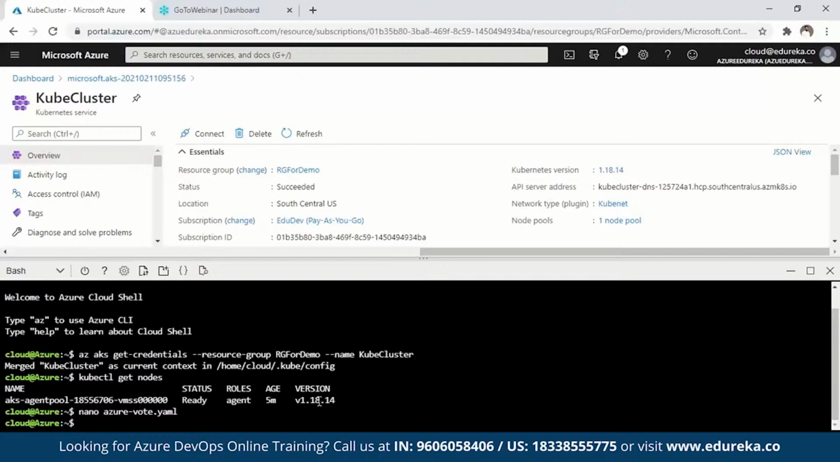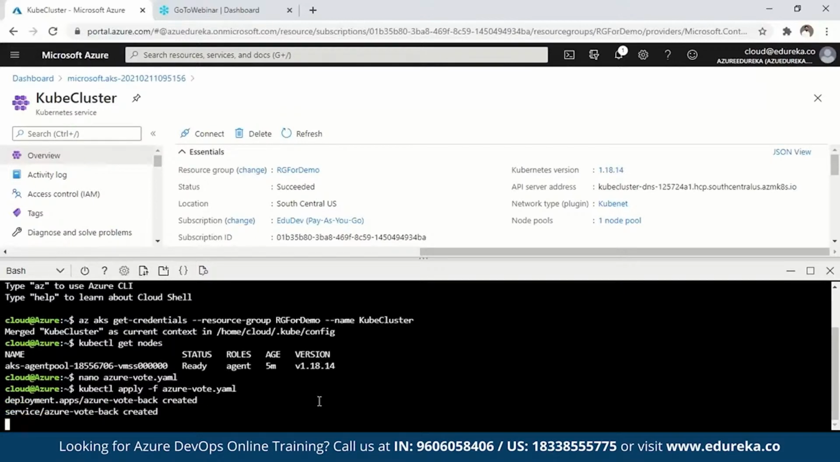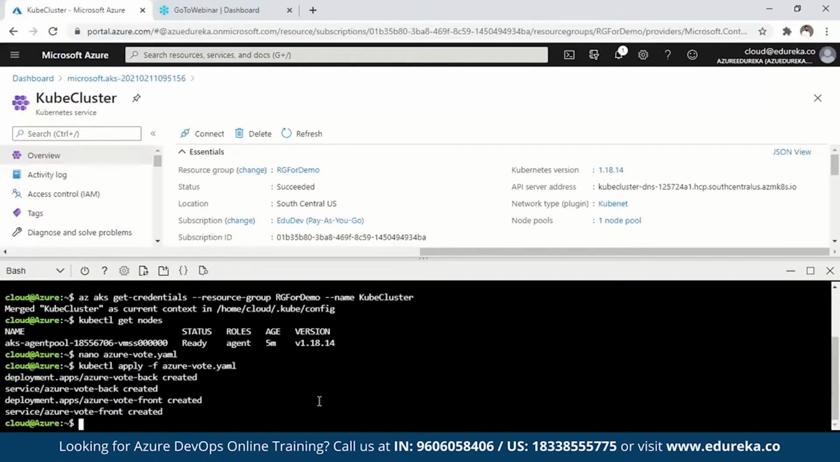The next step is that we are going to call out this YAML file. This is how we are going to do it. We're going to say kubectl apply -f azure-vote.yaml. I'm going to hit the enter button. And there you go. It has created a vote back application. Its front is created, its back is created.